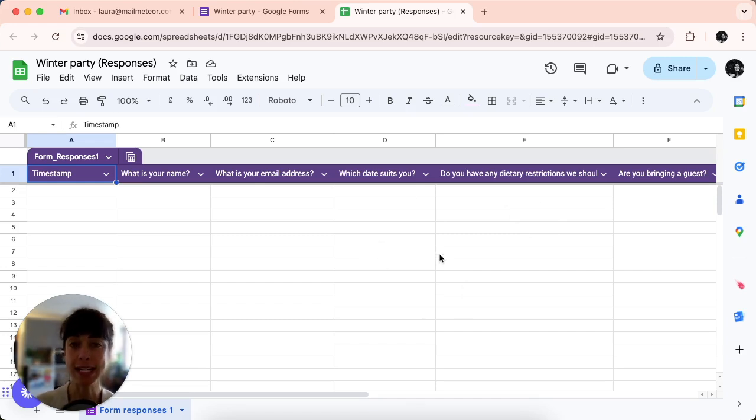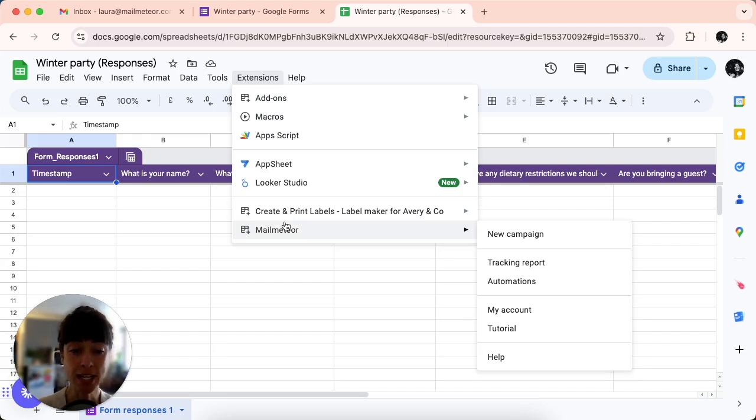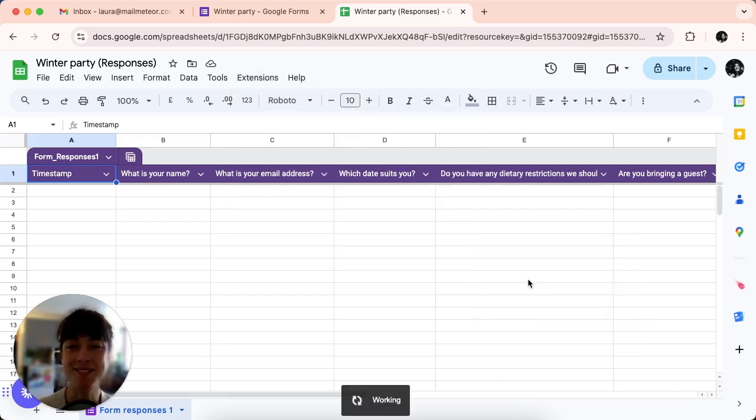What we want to do here now is create an automation where every time someone answers your form, you get an email directly sent to you with the most important information. So to do that, you'll need the Mailmeteor add-on. Once you've installed it, click on Extensions, click on Mailmeteor, and click on Automations.